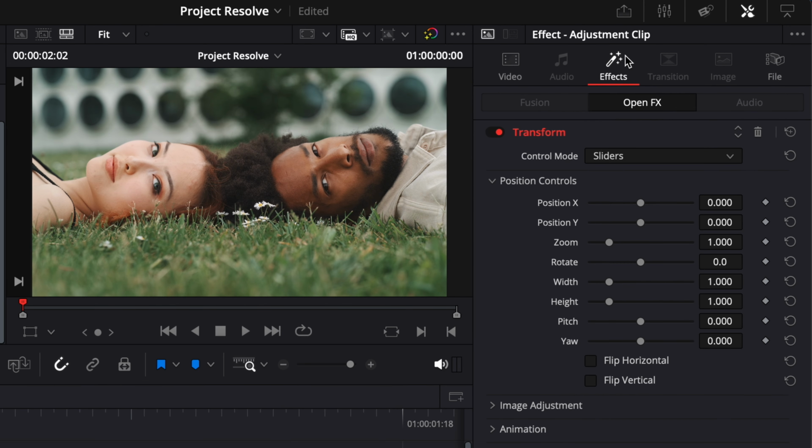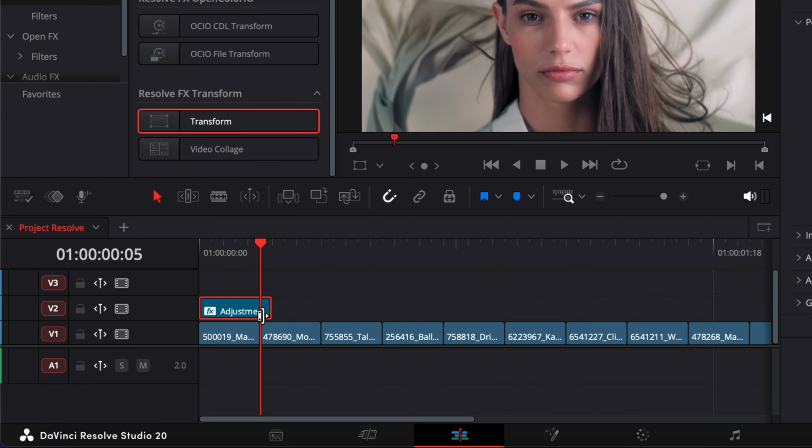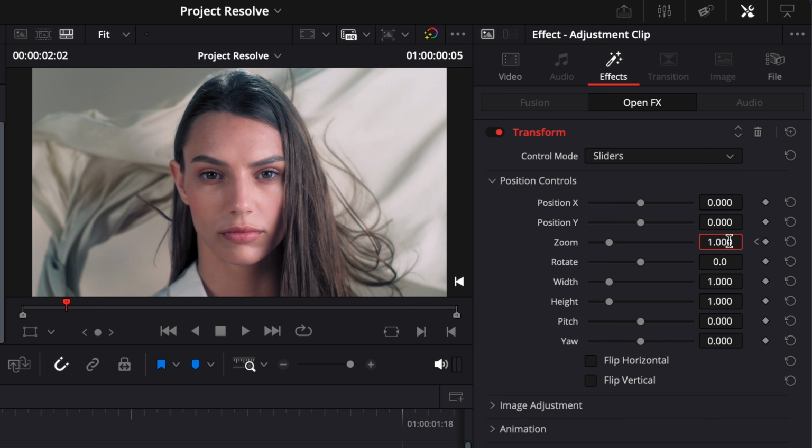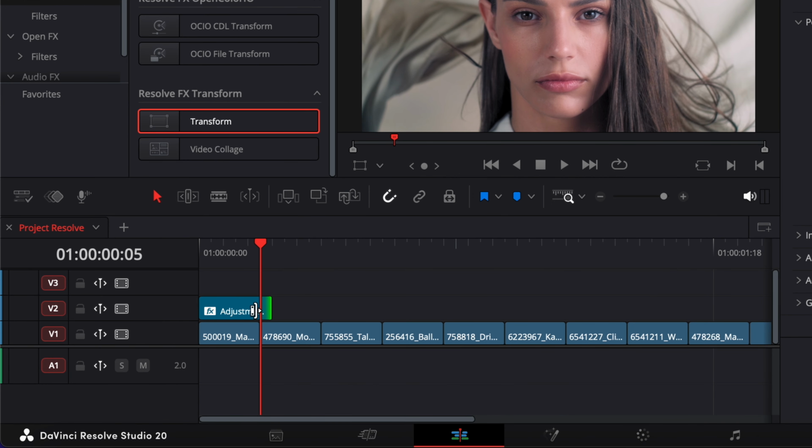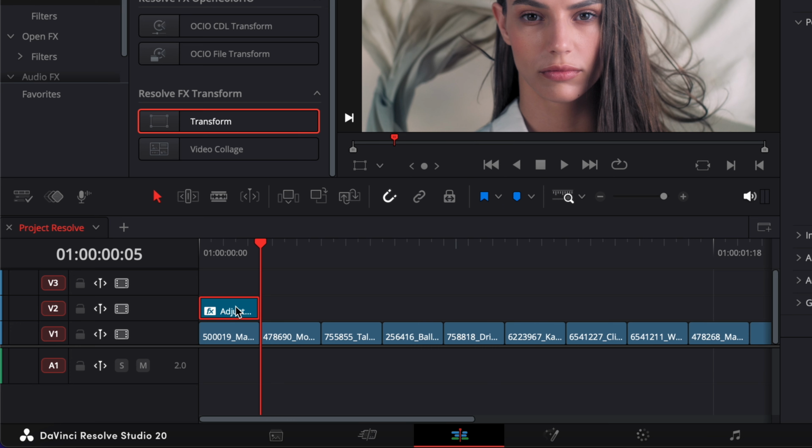Open the inspector, go to Effects, and enable keyframing for zoom. Move the playhead to the cut, then increase the zoom to around 1.2. After that, remove the extra frame so the adjustment clip ends exactly on the cut.